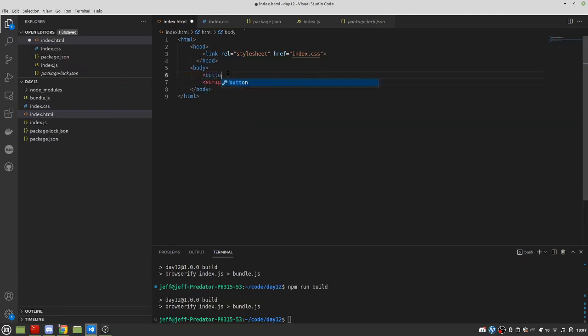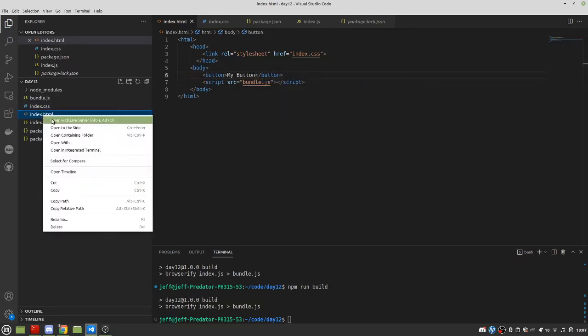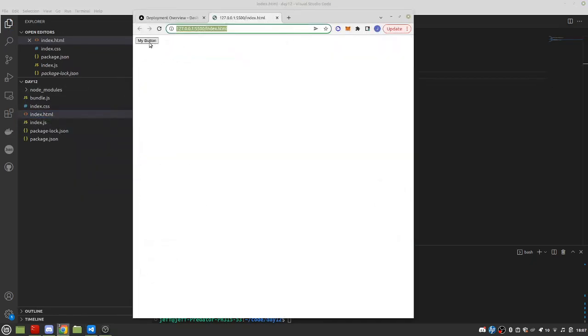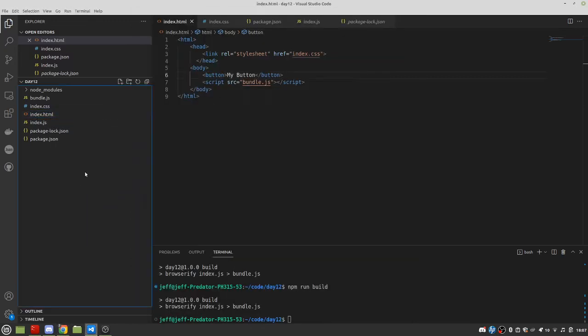Like you can create a button. I can say my button. If I open the live server, we can see my button, but it doesn't do anything. But HTML is the things you see on a website.